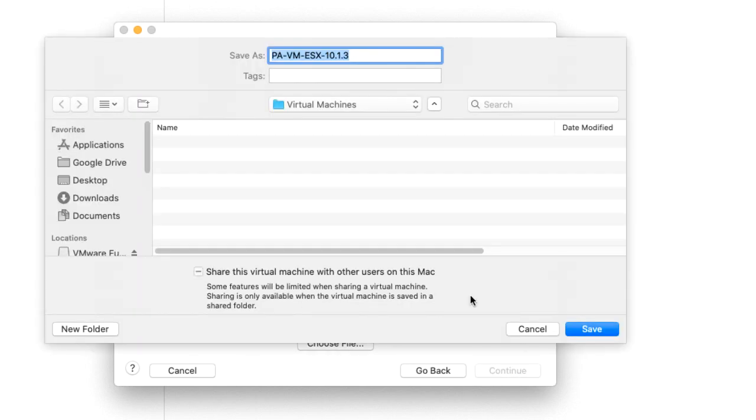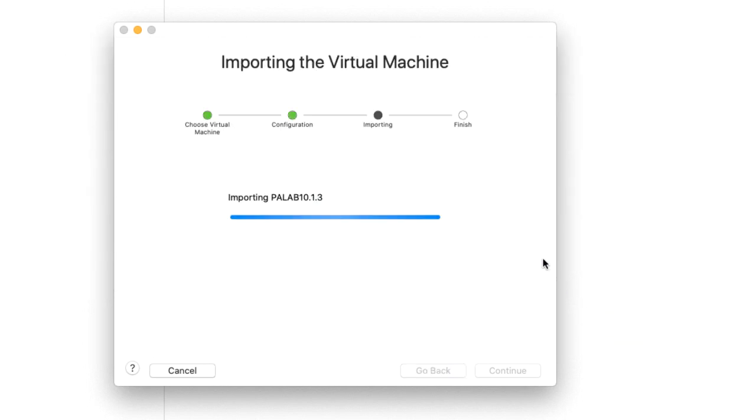Give your virtual machine a meaningful name. I called mine PALab 10.1.3, hit Save, and give it a few minutes to import.